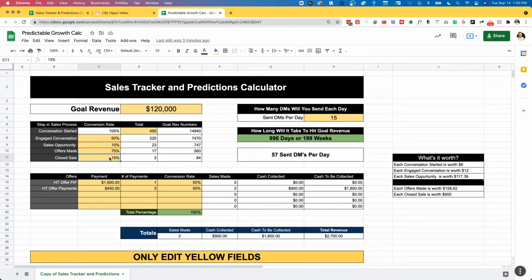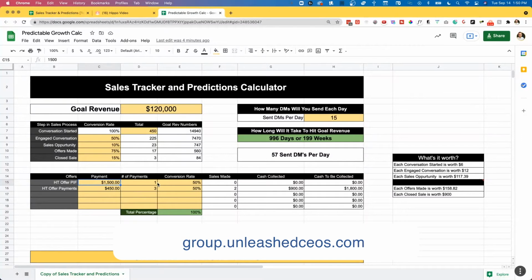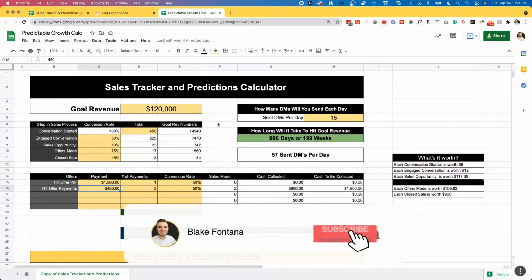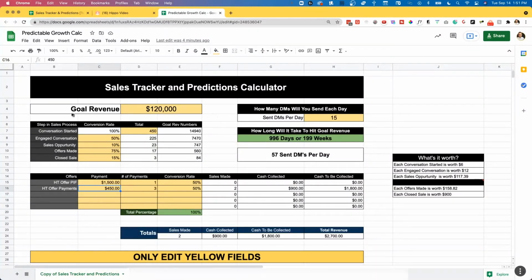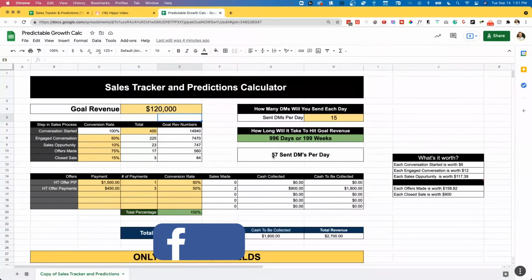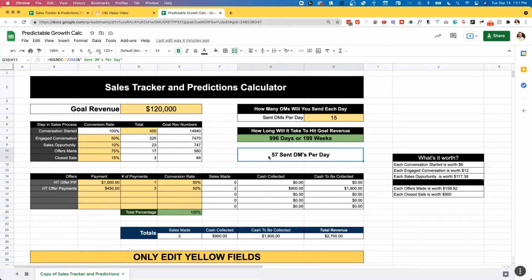So with this example that I'm walking through here, let's say you're selling a high ticket offer that makes you $1,500 every time you make a sale on a one-time payment. And let's say you're selling that same offer where it also offers a payment plan of $450 by 3. If that's the case, with these numbers where they are, which I would say is basically average for most organic marketers, in order for you to hit 10K a month or 120K a year, you would need to send out this many DMs per day, 57 DMs per day.